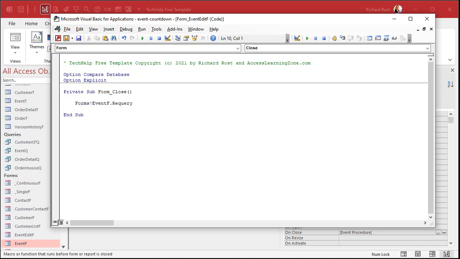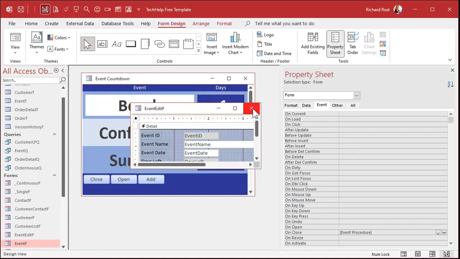Requery says go out to the table, pull all the new records in, or all the changes, or whatever. Refresh the records in you, basically. It'd be the same thing if on that other form you said me.requery. This is refresh my records. You could have one form tell another form to refresh itself. Okay? Again, one line of code. Save it, close it, close it.